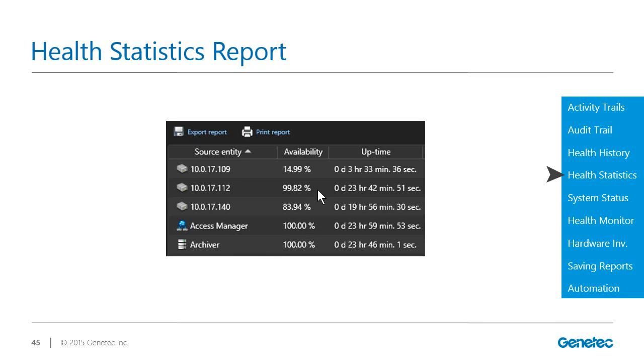The percentage of time the unit has been operational for in the time range we selected is called the availability. This is a good indicator of the stability of an entity and can give us an idea if the unit needs maintenance or is having a problem that's causing it to shut down or restart.